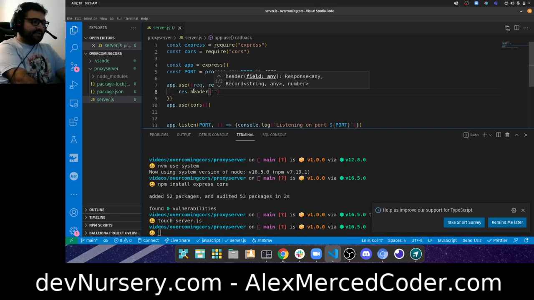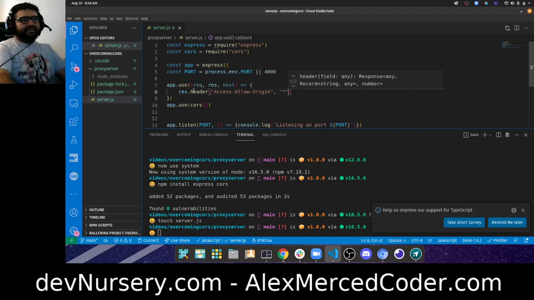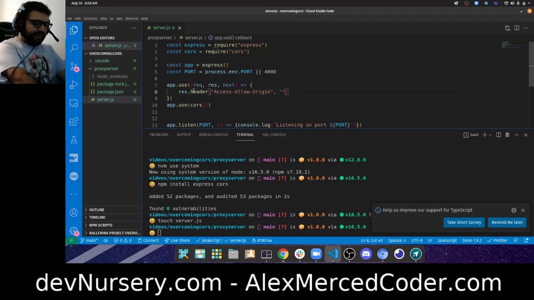Res.header, and then I would say Access-Control-Allow-Origin, because that's the header. And then I would say asterisk. Asterisk means any website. But if I really wanted a particular website, like a particular domain, I could put cheese.alexmerced.com, and then that will be allowed. Now it's been whitelisted, and I could do multiple values. I would just separate them by commas.